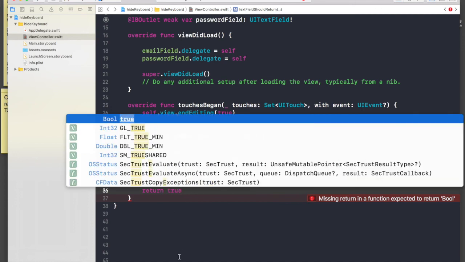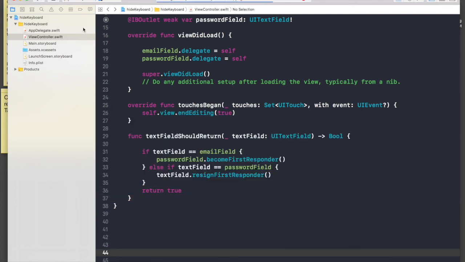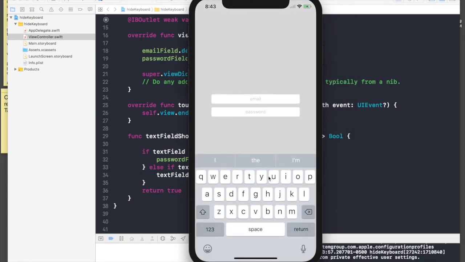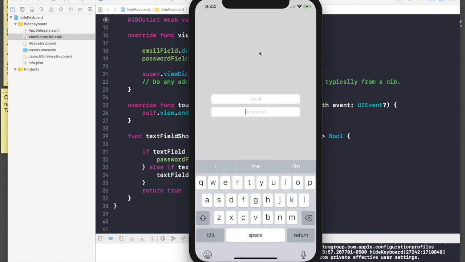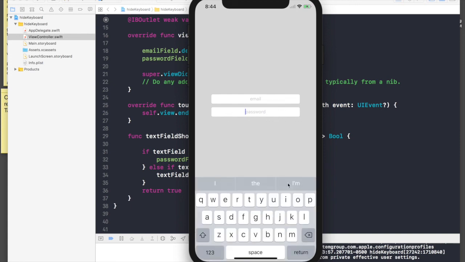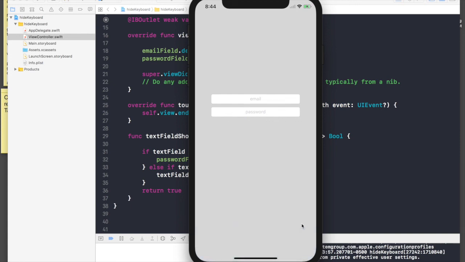Doesn't matter anyways. So let's run the application one last time and see how it works. I clicked here, touch on the screen, works. Email, hit return, goes to the password field, hit return, dismiss. Password, return, dismiss. So that's how you hide the keyboard.